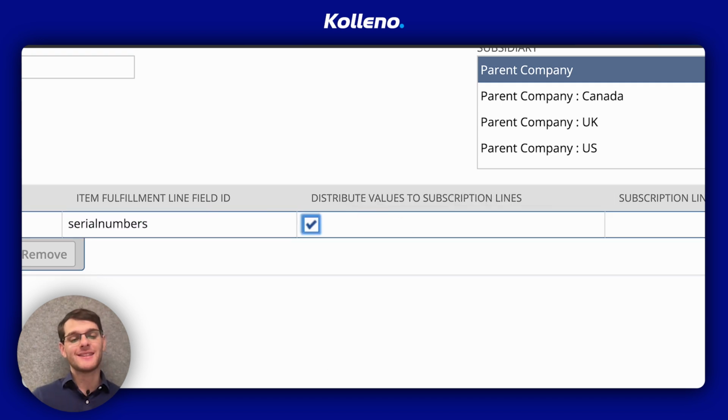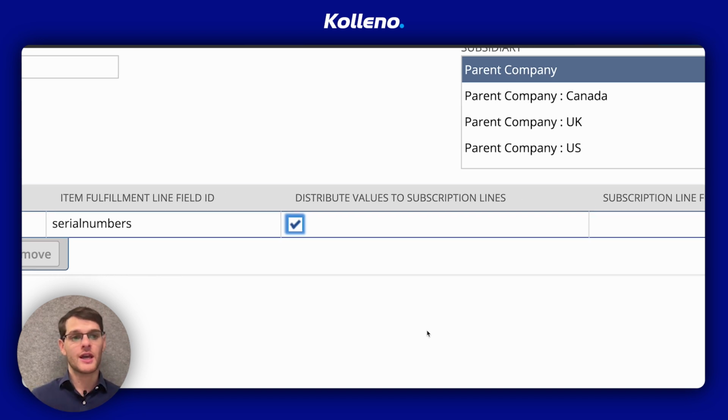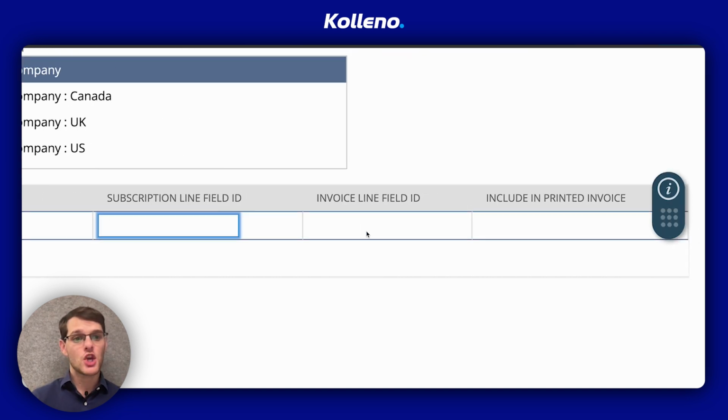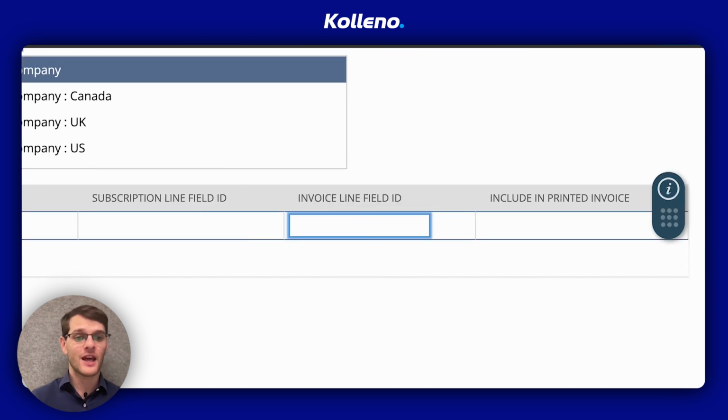Next, we have distribute values to subscription lines. You check this to distribute comma-separated values from the item fulfillment or receipt record to subscription lines. Then we have the subscription line field ID, the script ID of the additional item information field created in the subscription record. And here we have invoice line field ID, again a script ID for the corresponding field on the invoice record.